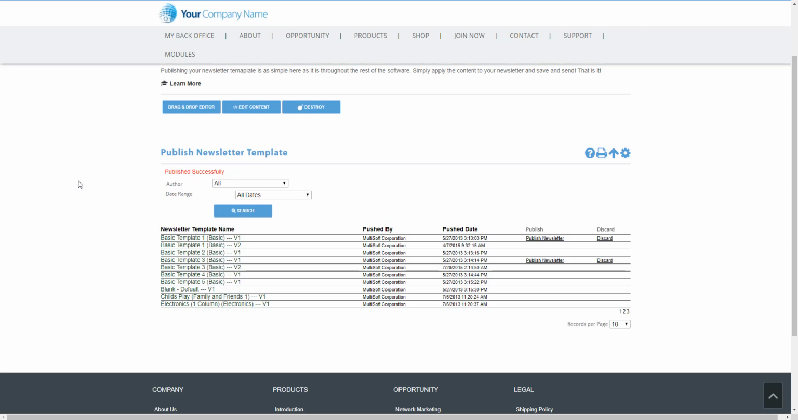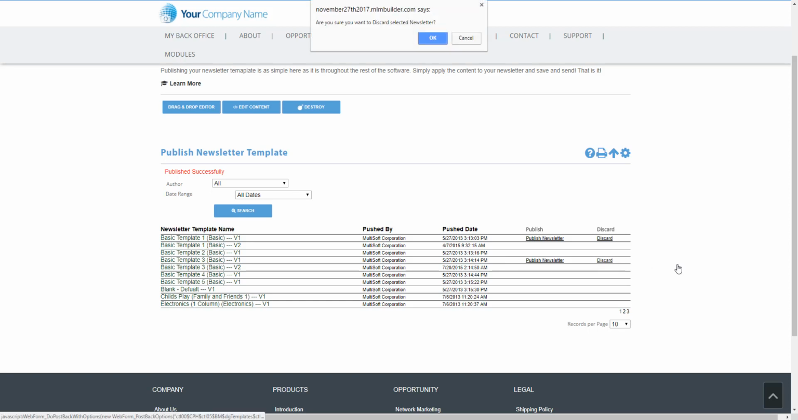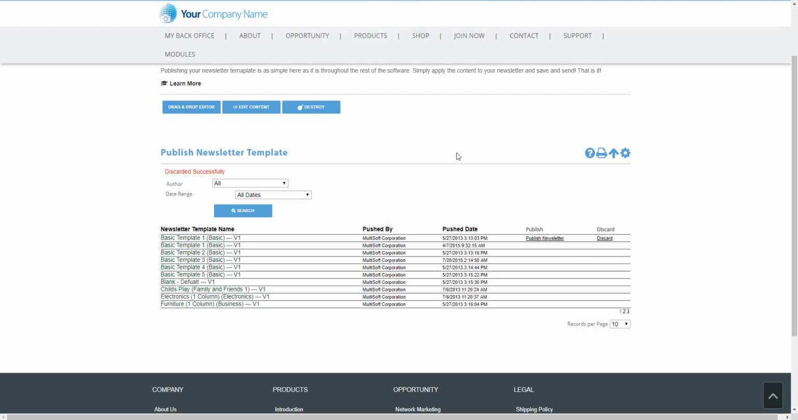Now, in most cases, you will want to create and publish different versions, and you could discard them. For example, I want to discard version 1 here for basic template 3. That way it no longer appears here on the list. So it's only going to discard the version that I clicked on push to publisher, but it's not going to discard any of the changes within the newsletter template. So once I click on discard, it's going to ask me again if I want to discard this version of the newsletter template. And my version 1 of the basic template 3 is now discarded.